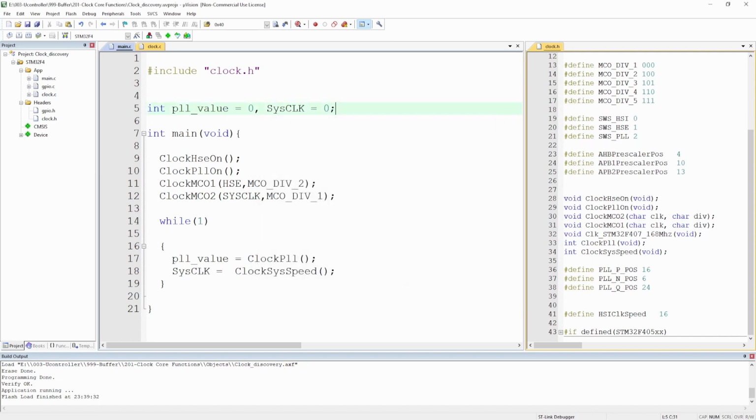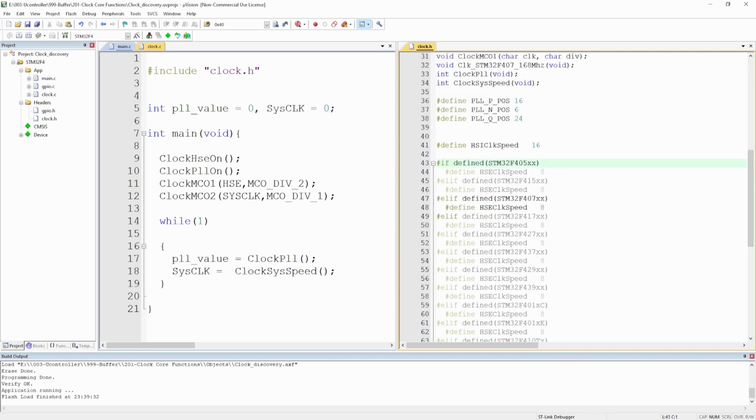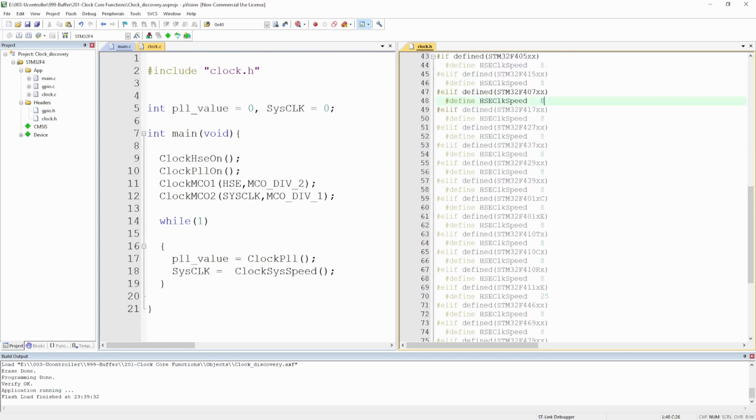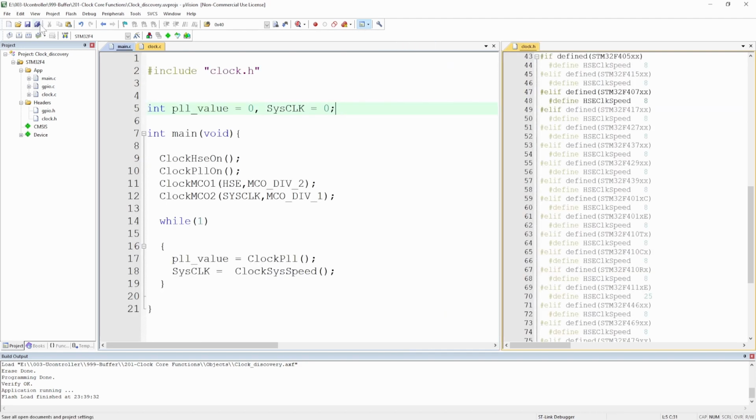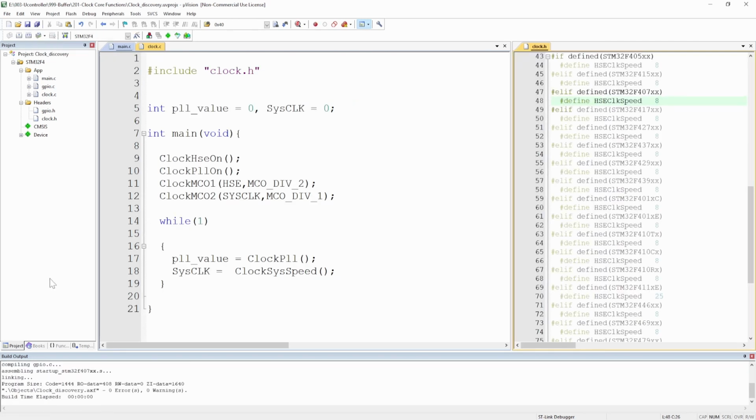So now our code has been updated, and if you go to the clock.h, we can see that this one is now defined instead of the previous one, which used to be F446XX. Okay, so just for the sake of checking, let's build the code again. Always build the code again: 0 errors, 0 warnings, and load it in the microcontroller. And let's take a look at the oscilloscope output. Okay, let me find the oscilloscope.